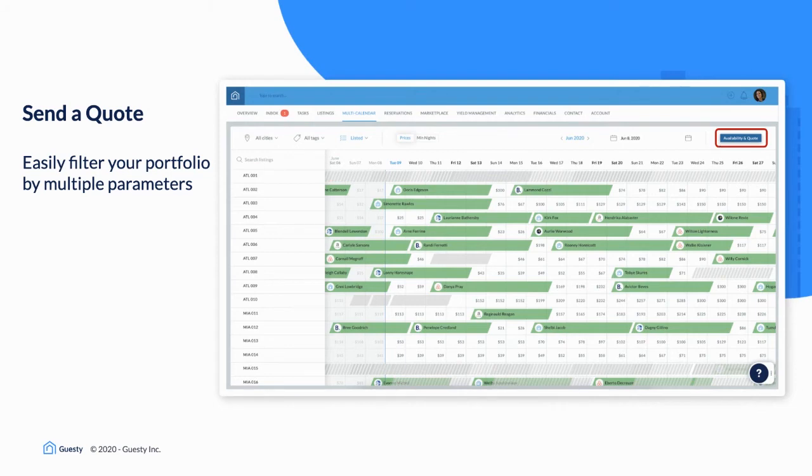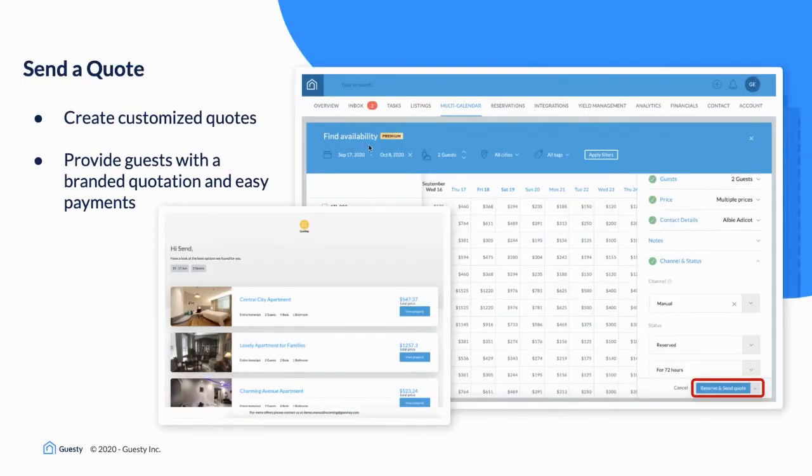you'll be able to filter your portfolio by a number of different parameters. So the first thing that you'll do is identify the dates that your guest is interested in, and then filter by number of guests, specific location, or any specific amenities that they've requested, and then you click Apply Filters. Only the listings in your portfolio that meet those search criteria will generate in the results, and you'll be able to click on one or multiple listings and customize a quote for that guest.